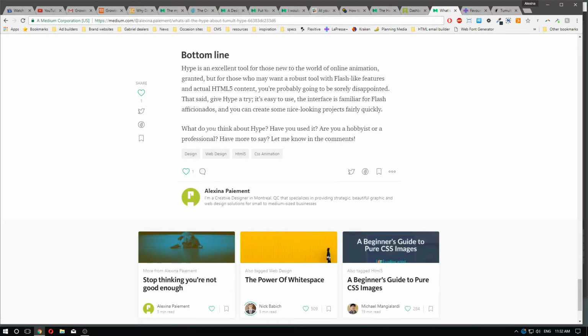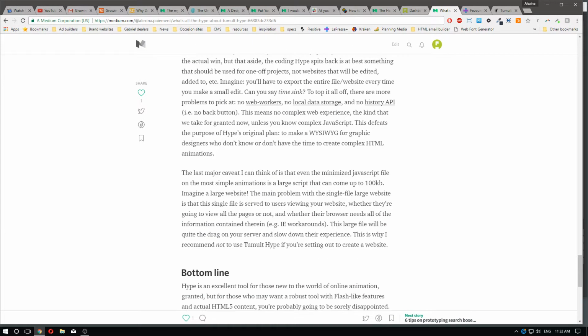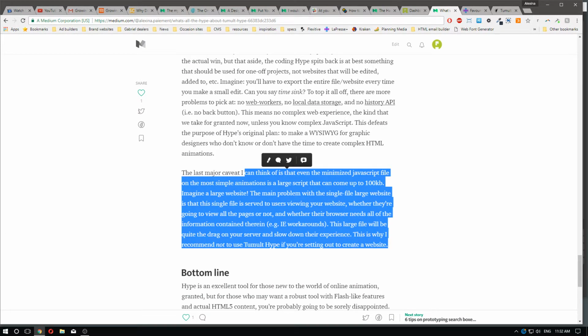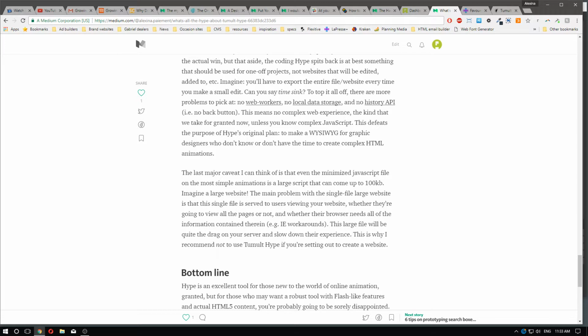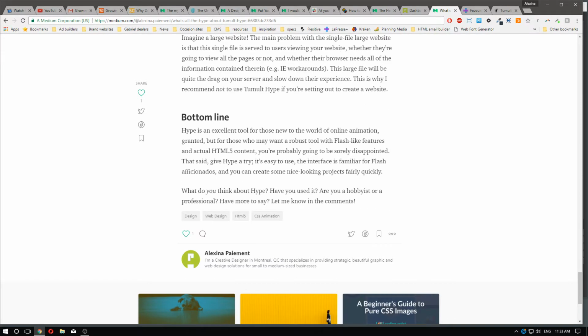So bottom line, Hype is an excellent tool for those new to the world of online. I mean, a lot of people will actually make the argument that you can create different Hype files for each page. Sure. What's the point then? What's the point of creating different files for each? Might as well just use Dreamweaver, you know? Or Edge, even, because Edge actually gives you a lot of animation tools, I think, if I remember correctly.